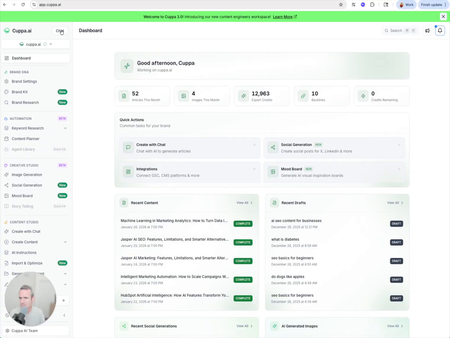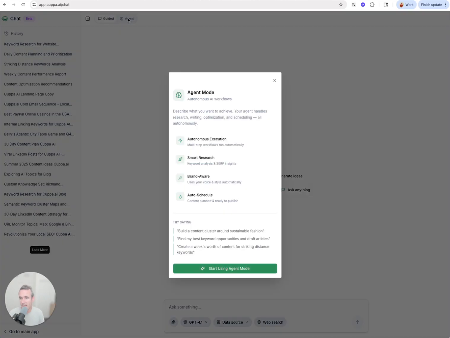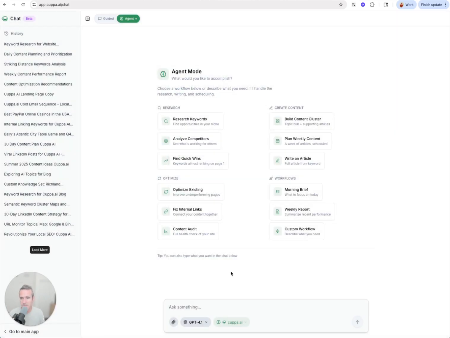Actually, let's start at the top here, chat. We always had a guided chat where it prompted you to help build whatever you needed. We added an agent mode, which, you'll see here from some of the features, is just incredibly smart and is going to get a lot smarter. This is, in my opinion, the future of where everything is headed.